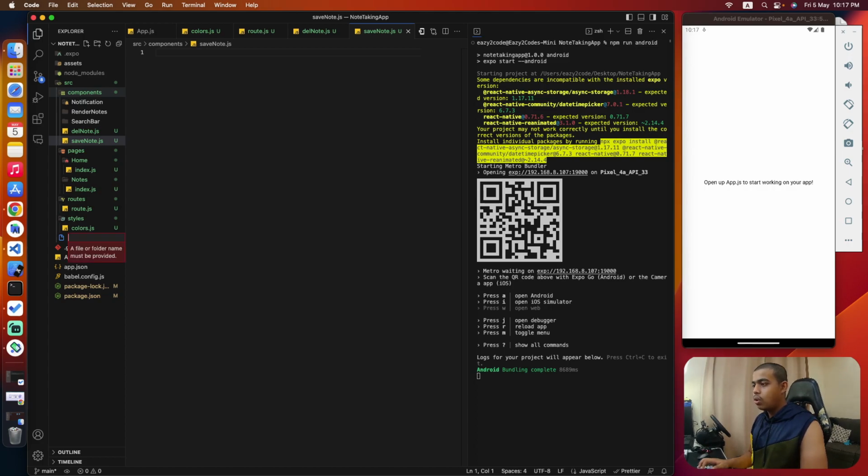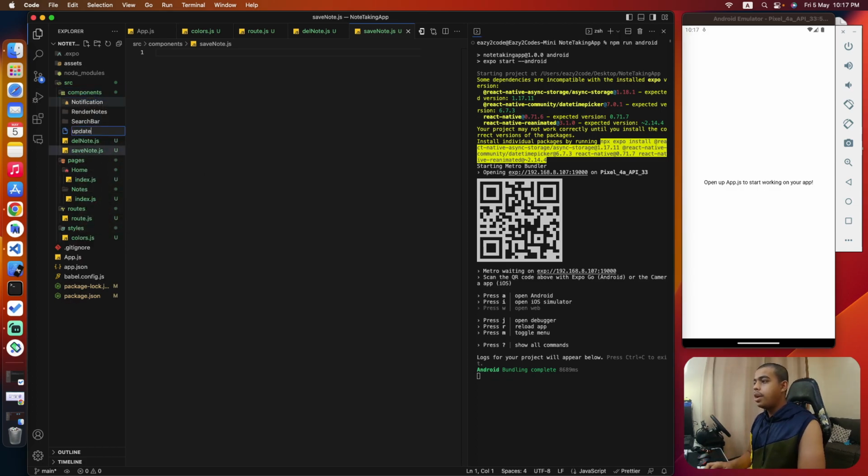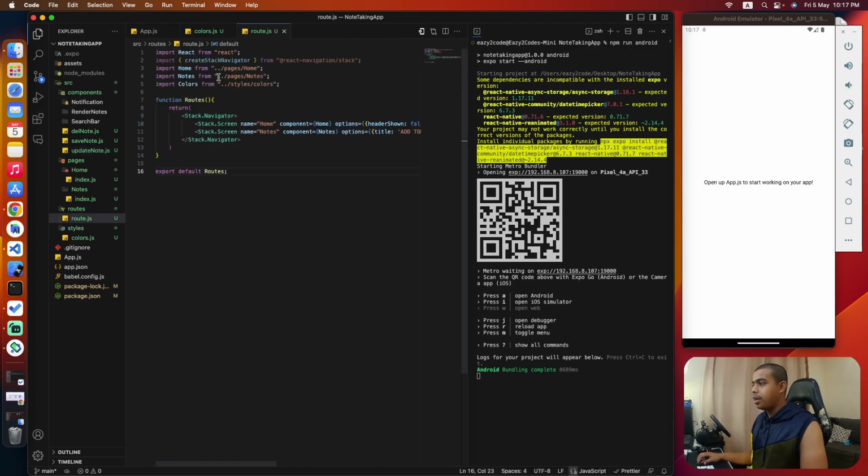Let's create one more file that of course will be for updating. Sorry, I'm inside the wrong directory. Inside our components directory, we're going to create it. Update node.js. Perfect. Now I'm going to close all these files, delete, save, and update.